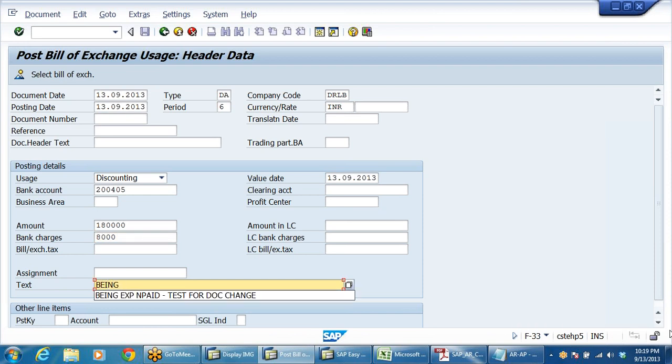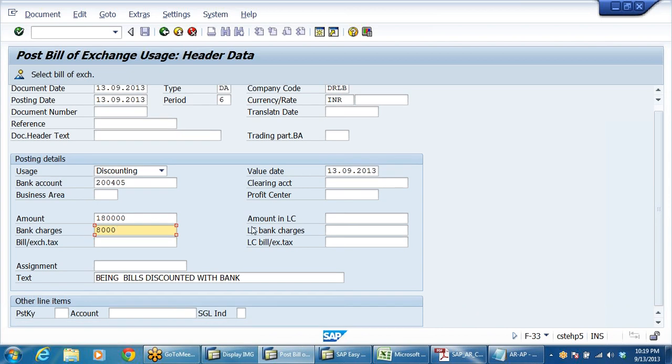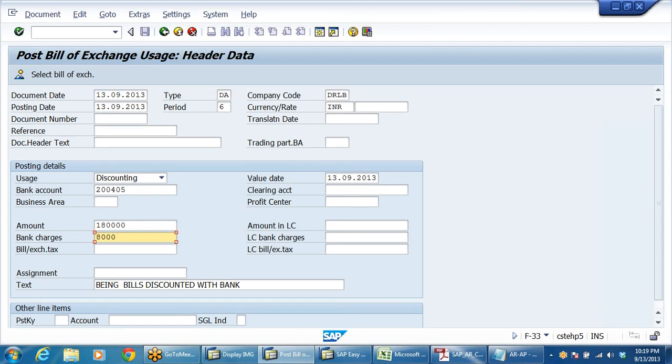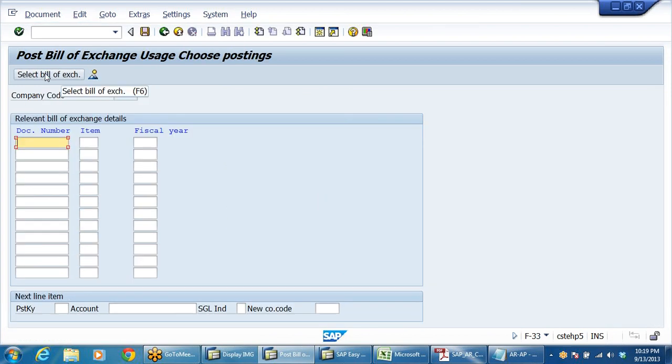being bills discounted with bank, right? 1,80,000 amount received, 8,000 bank charges. Once you do this, select bills of exchange.